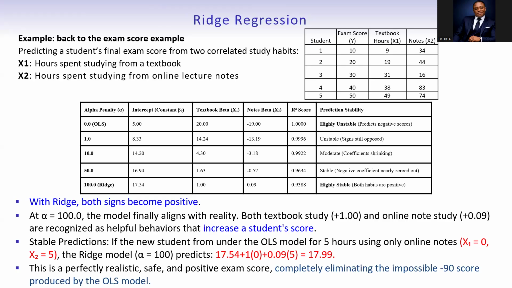Now, I wanted to check it carefully. These are the alphas or the lambdas. When the lambda is 0, like we said, we are back to OLS. Take note, and so we don't want that. Now, why don't you want that? We can see that the notes coefficient is negative and it's big. And look at the R square. We saw that the R square is 100%. Now, that is highly unstable, because it is already predicting negative exam scores.